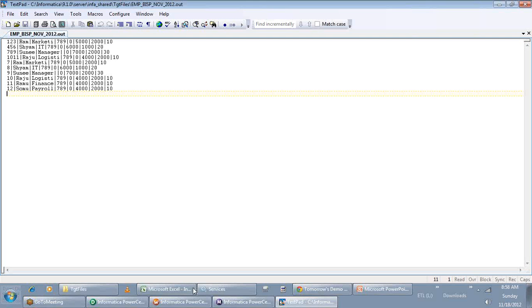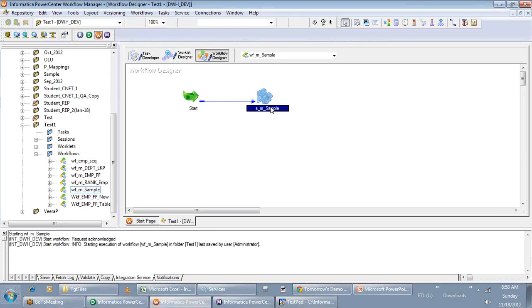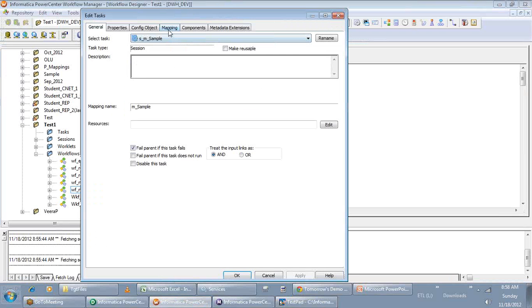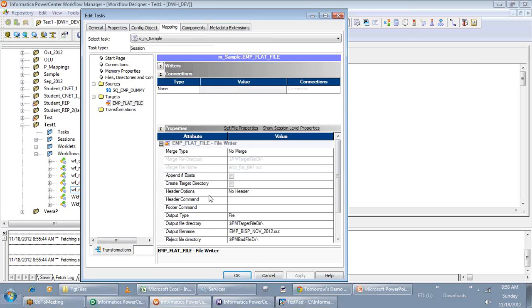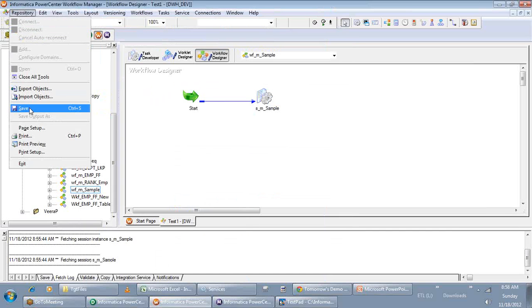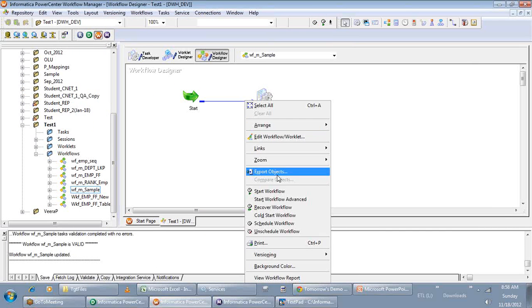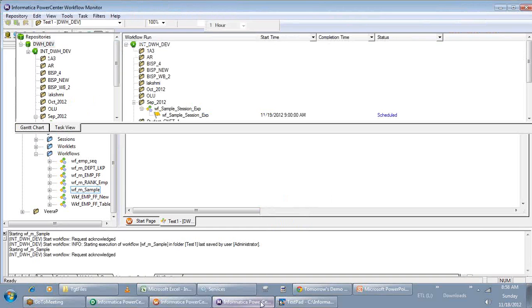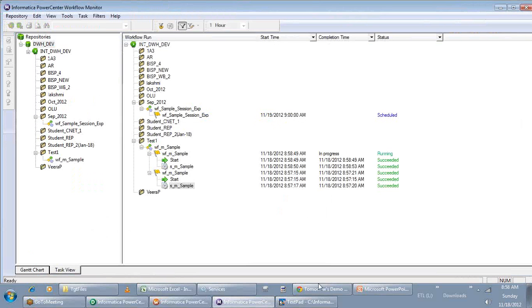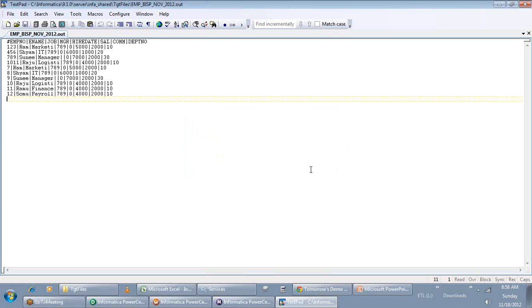Let's say I want to have the header also. In those cases, I have a property here under the targets header options, output field names. Click OK, same thing again, repository, save, start workflow. It's running, succeeded. I'll reload it and you have the header.